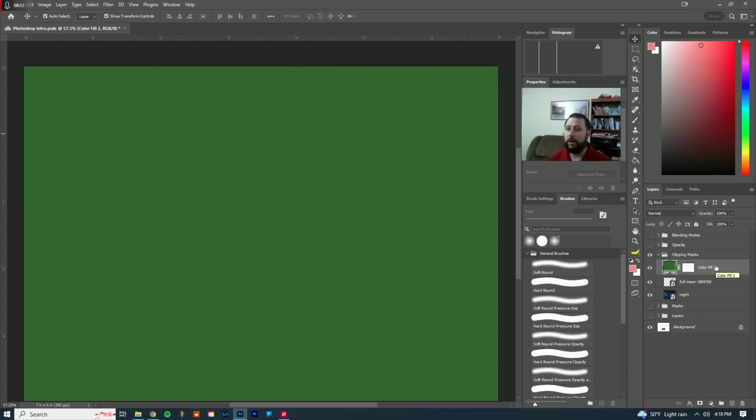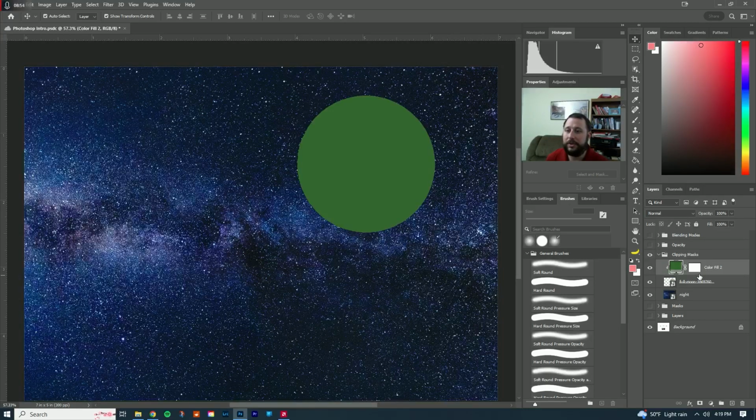So I can hold Alt on my keyboard. It's Option on a Mac. And if you see, when I hover over this line between the color fill 2 layer and the full moon picture, it changes to this little arrow with a box. That's what I want. So I'm still holding Alt or Option on a Mac, and I'm clicking when this icon appears, and you can see that an arrow shows up here.